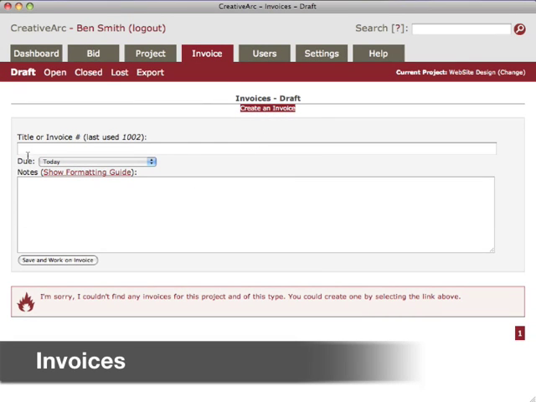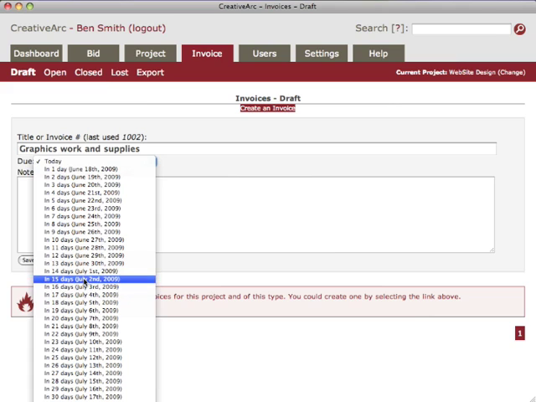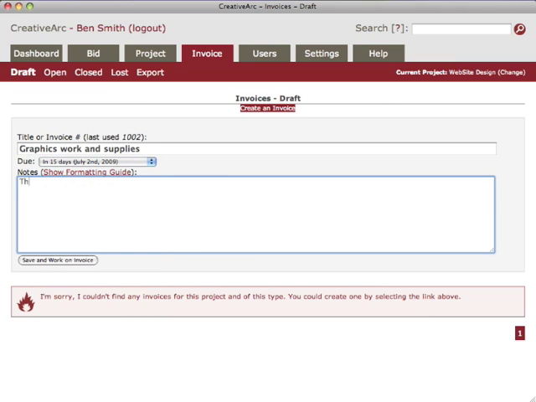You can create an invoice directly from the project. Both invoices and bids are broken into sections. Each section can have an unlimited number of sub-items. You can adjust how your final invoices and bids look under the Settings tab.